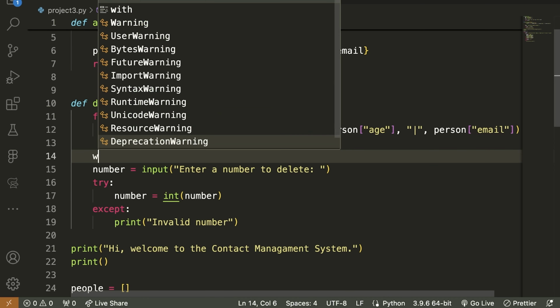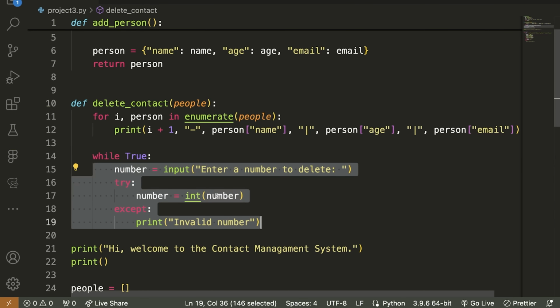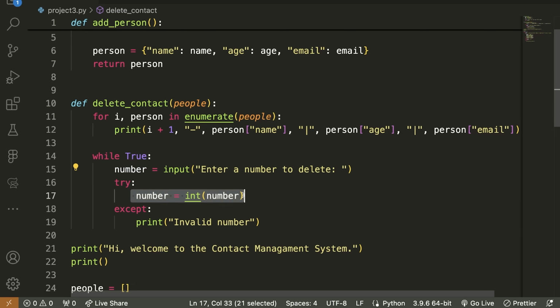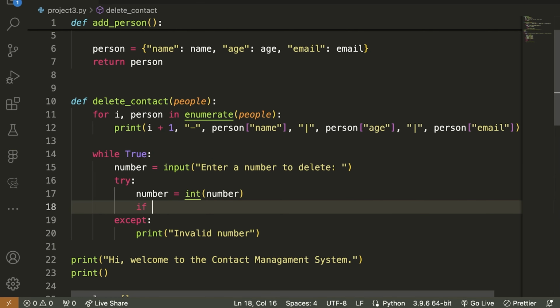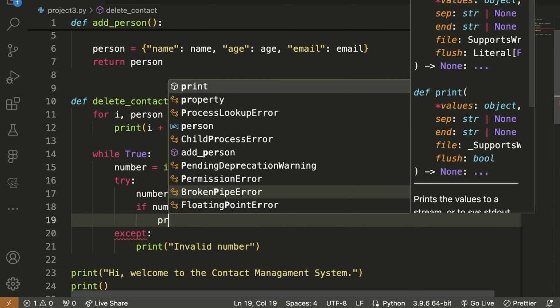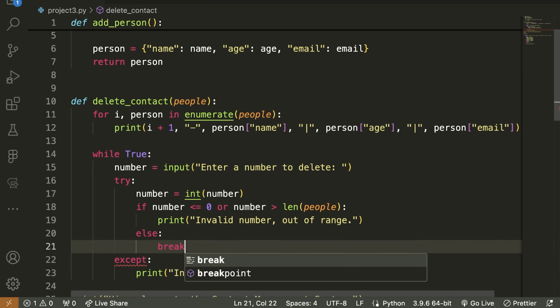However, we're going to have to put a while loop here. So we're going to say while true, because we're going to have to keep asking them for this. So while true, number is equal to this. We're going to try to convert this to an int. And then we're going to make sure that this number is within the range. So we're going to say if the number is less than or equal to 0, or the number is greater than the len of our people, then we are going to print invalid number out of range. Okay, so they kind of know what the issue is. Otherwise, we are going to break.